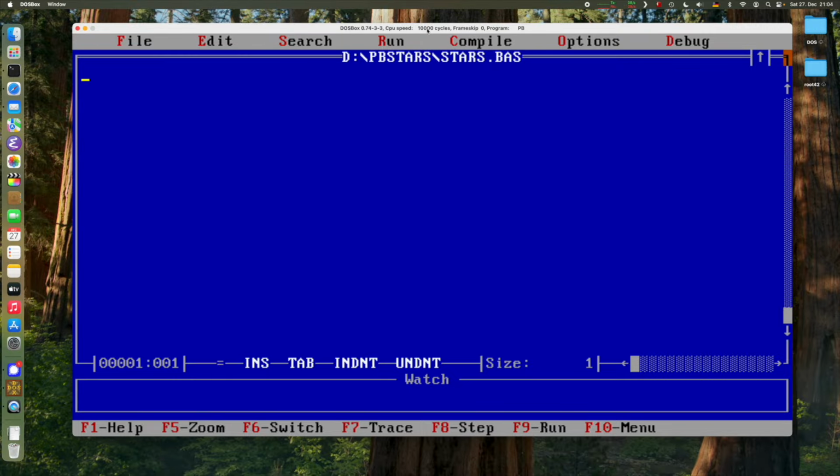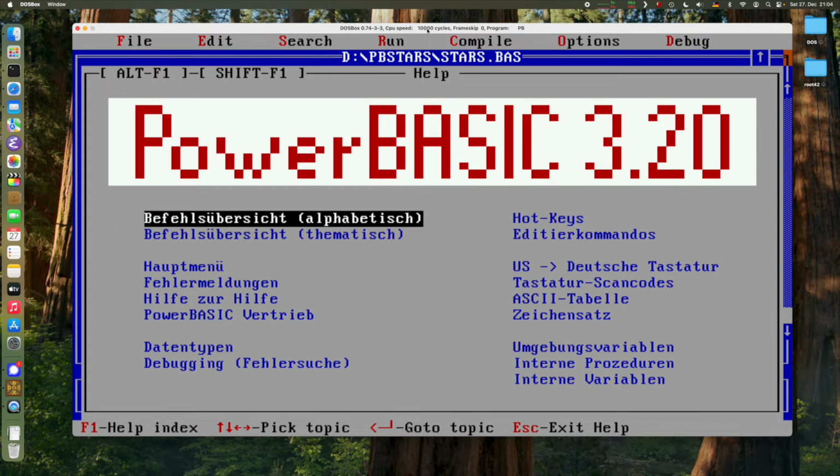We're doing a Let's Code MS-DOS using PowerBasic 3.2. This is the German version, but the UI is still English. PowerBasic is a compiler for BASIC running on MS-DOS, producing executable files, so no interpreted nonsense like GWBasic or QBasic.